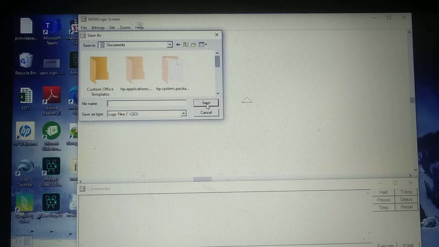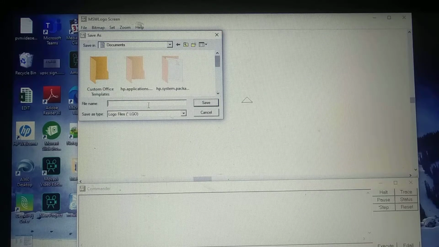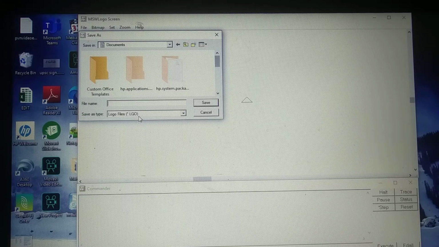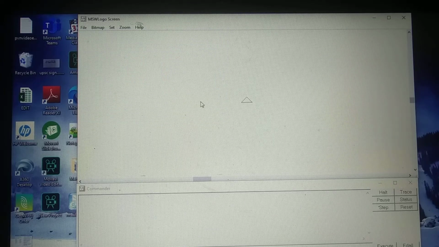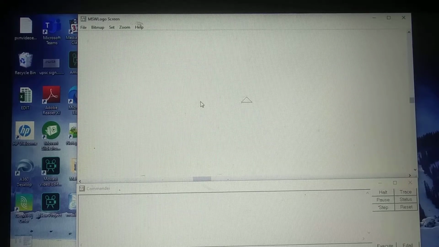Next is save. When you click on this, that file will be saved with that name. That also I will show you. First remember, we have to give the file name and we have to save. The extension for logo files is .lgo, file name .lgo. Okay, next. Now we will see what different shapes we can draw and what commands we have in the logo.